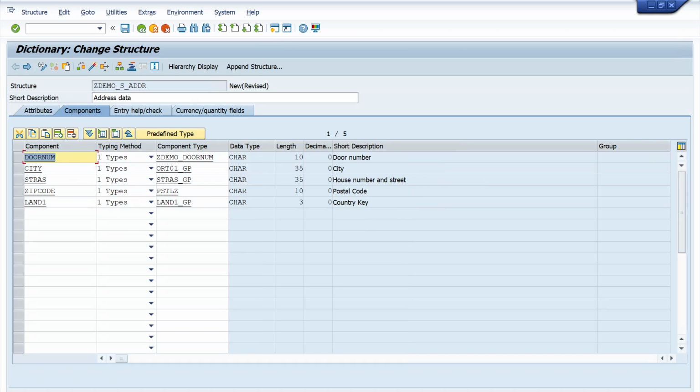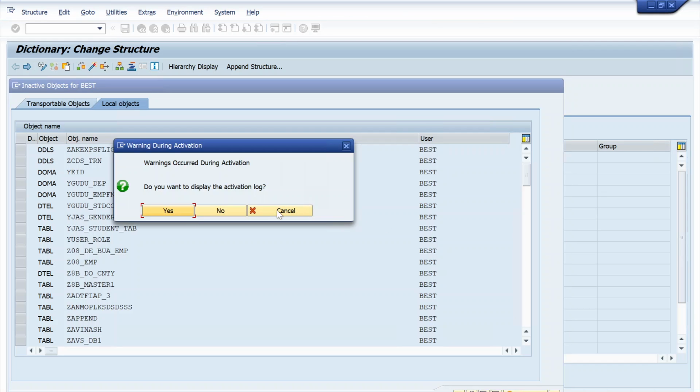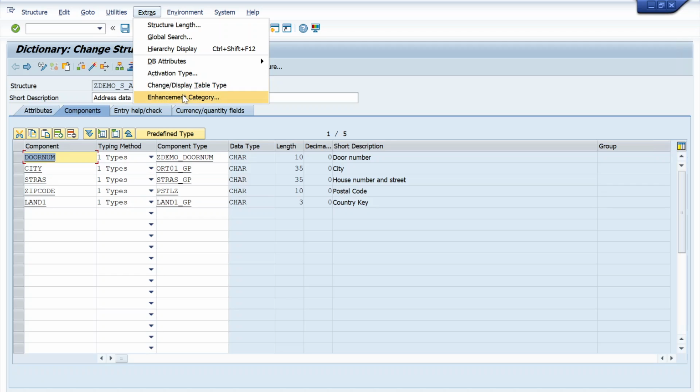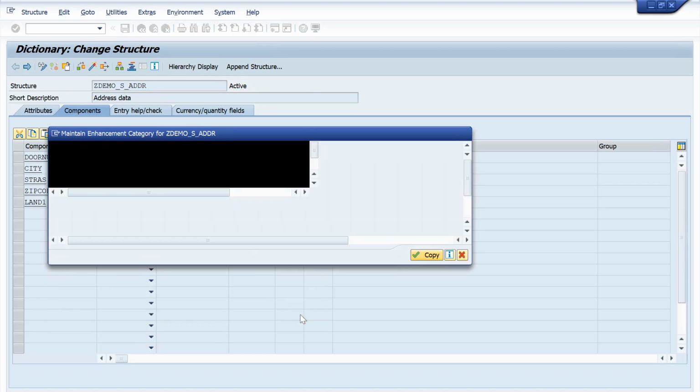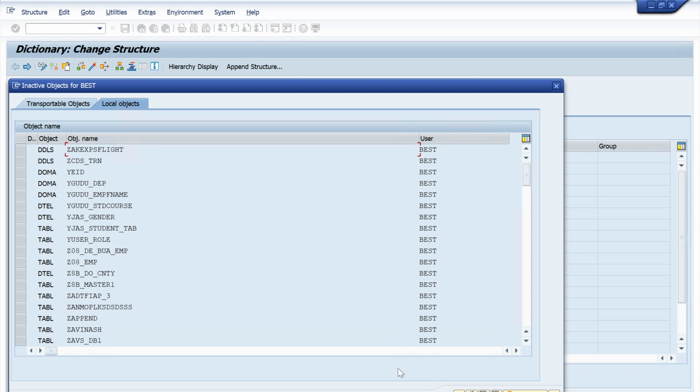In tables, we maintain the fields in the fields tab. But here we have components. Activate the structure. That's it. We don't maintain any technical settings. It is an enhancement category error, so maintain the enhancement category: can be enhanced. Now activate the structure.